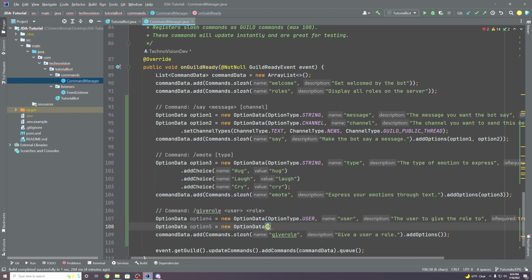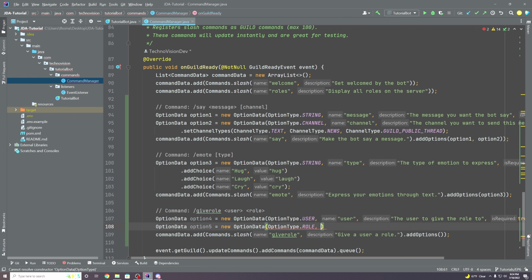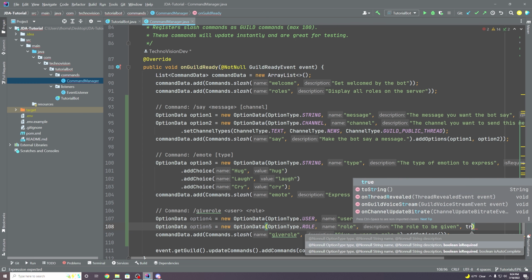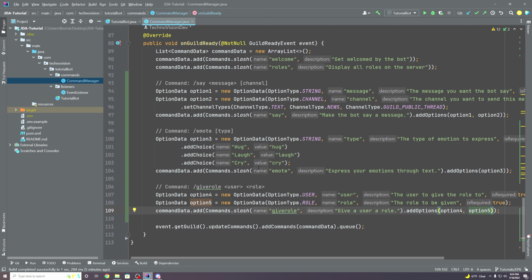So we want to pass in for the option type OptionType.ROLE. And the name is just going to be role, super basic. And the description, "the role to be given." And then of course we also want this to be required as well for our particular case. And then we can pass in these two options into our .addOptions method like always. So option4 and option5. All right, great. So now we just need to add the backend implementation like always.